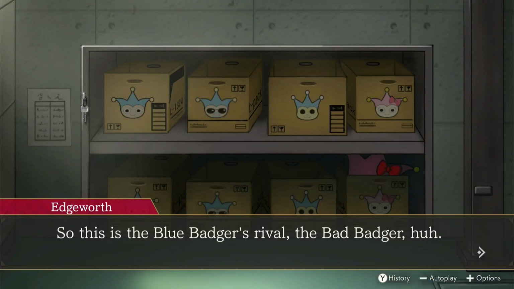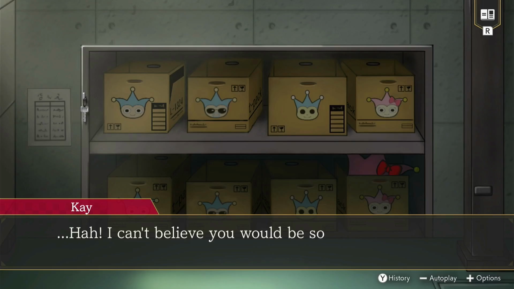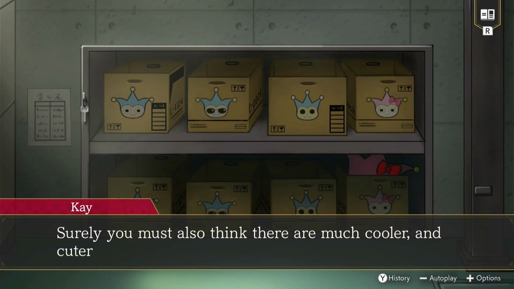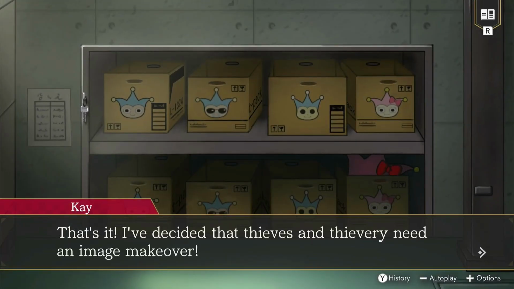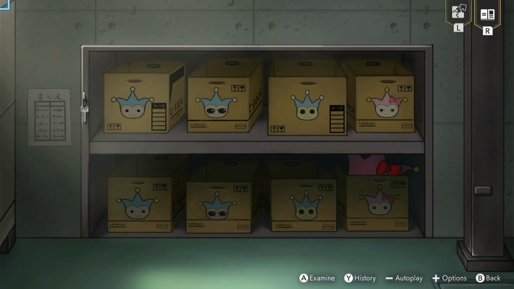So this is the blue badger's rival, the bad badger, huh? Do you feel some sort of reverence towards this badger, Kay? Huh, I can't believe you would be so stereotypical when it comes to thieves. Surely you must also think there are much cooler and cuter ones out there, right? That's it. I've decided that thieves and thievery need an image makeover. Good luck with that one.